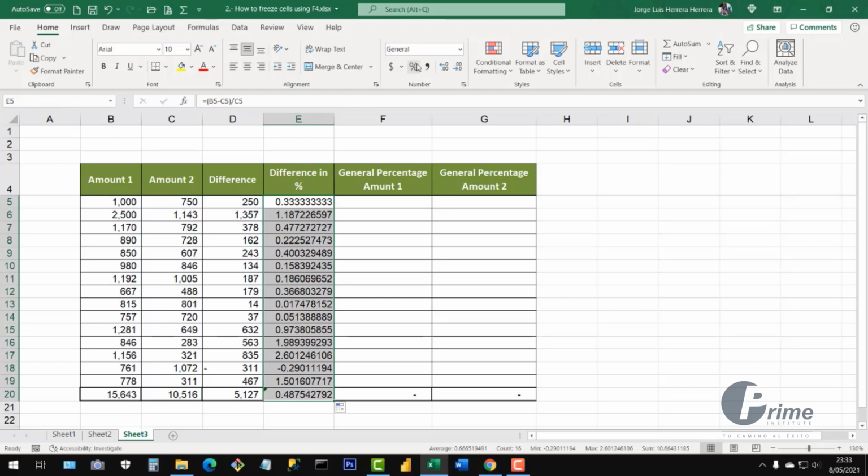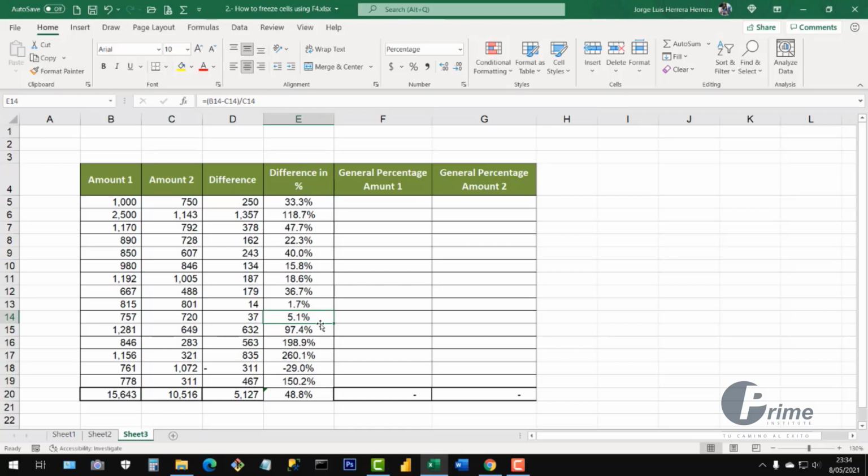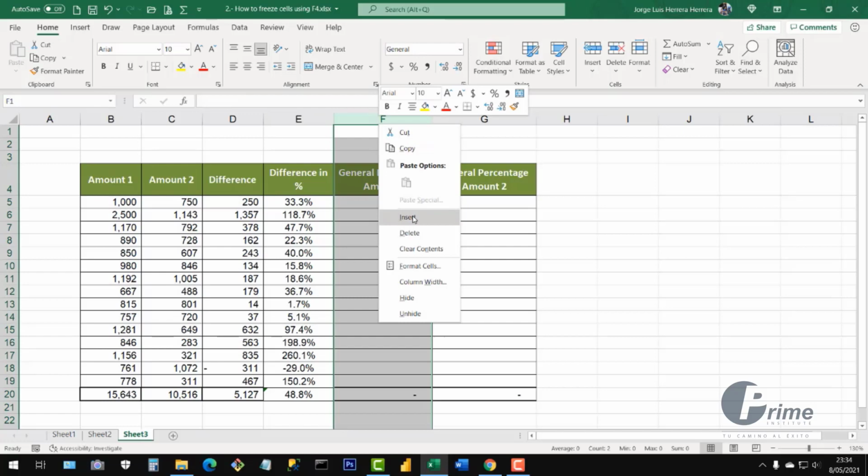There is another procedure to obtain the deductions. So I'm just going to add an additional column. I select the column F, I insert, I just copy this heading and I place it here, difference between percentages, and I'm going to apply 2. And the other one will be the difference in percentages 1. So this is a second procedure.